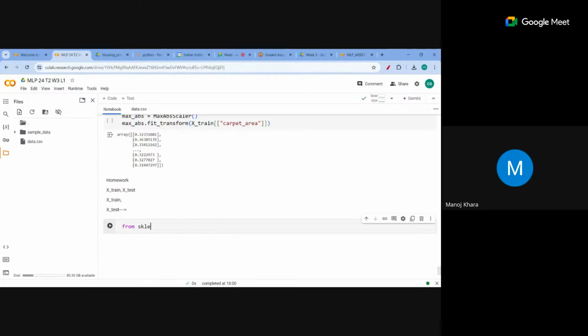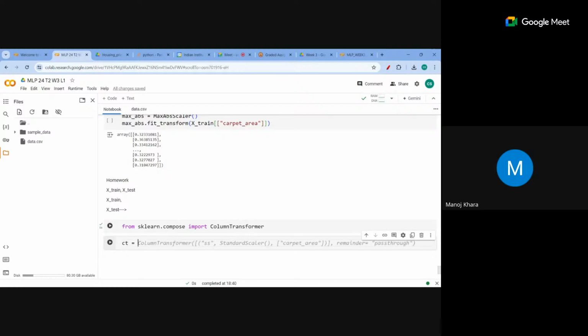Let's say from sklearn.compose, I have to import ColumnTransformer. Okay, so I'll do that. CT is just the name I'm using for the object of ColumnTransformer.